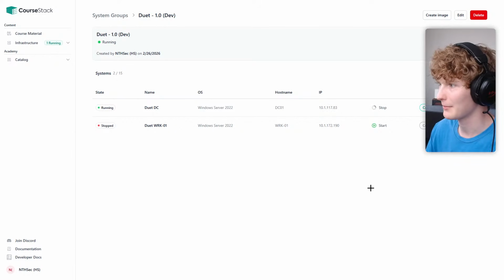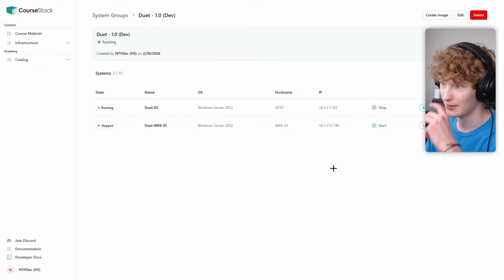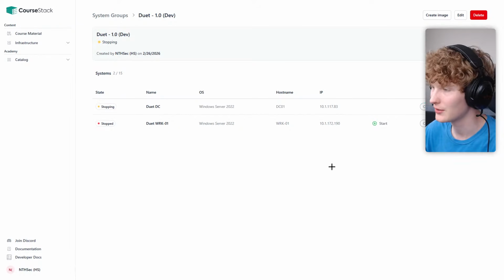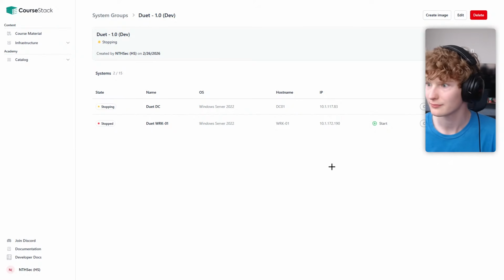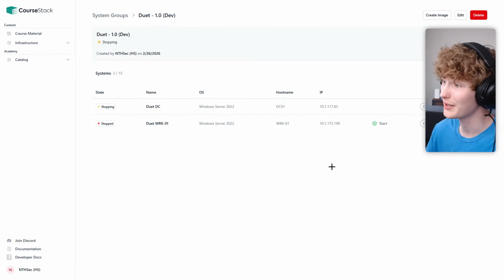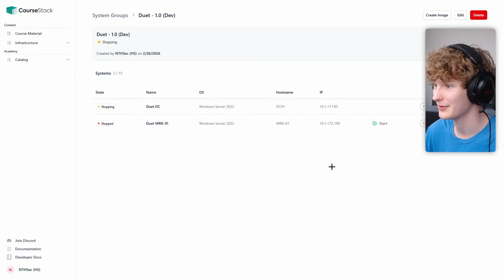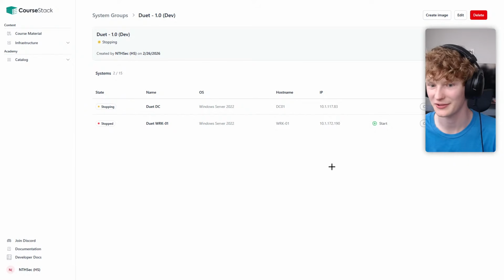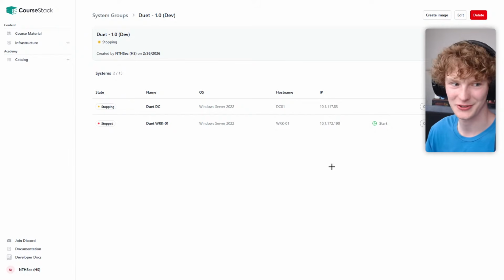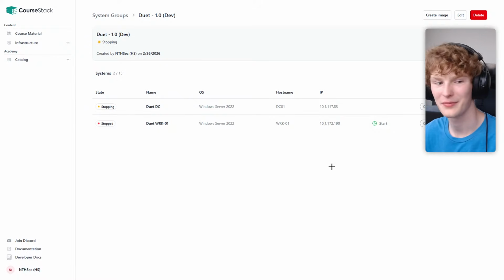I'm gonna stop this and start it again because it's not letting us log in. And if we're not able to log in here for the next few minutes, I guess I'll just recreate the domain controller, which shouldn't be a problem.